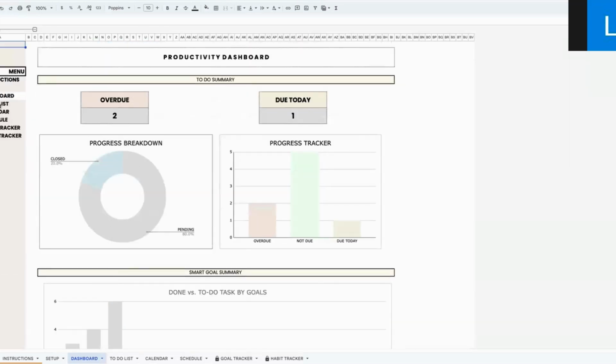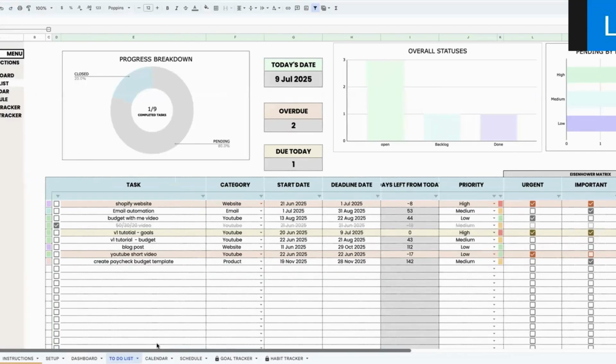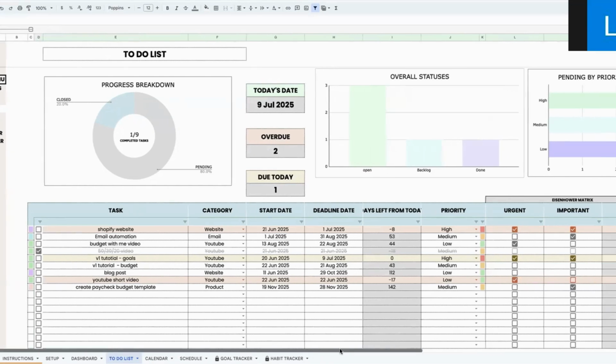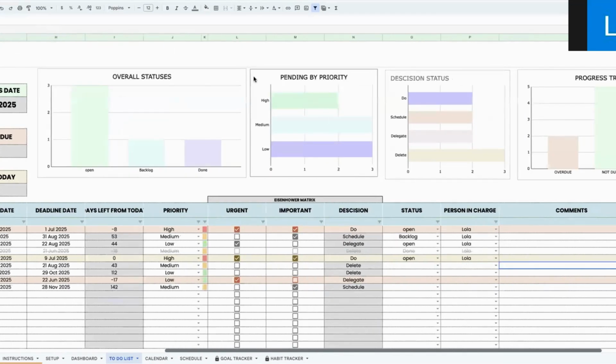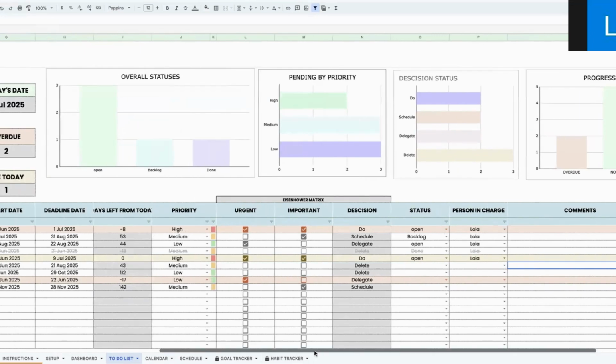So let's go ahead and move on to the to-do list or the task tracker. Here, when you come into the to-do list or the task tracker, you can see that 1 out of 9 are complete. It gives you a high level again of 2 are overdue, 1 is due today, and then the date, as well as how many are open, backlog, and done. Also, you have your status by priority, decision, and progress based on due date.